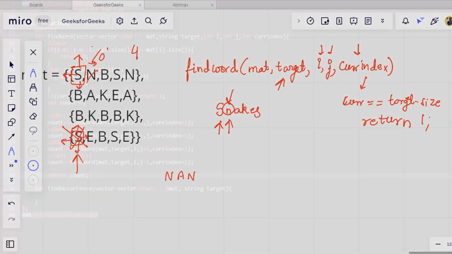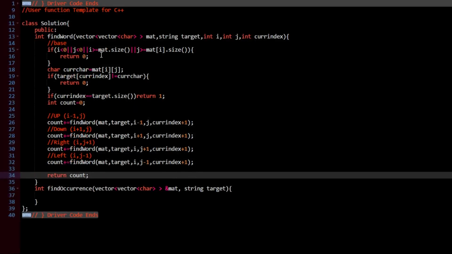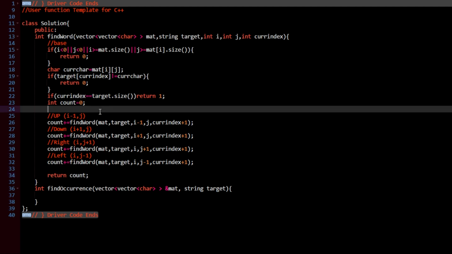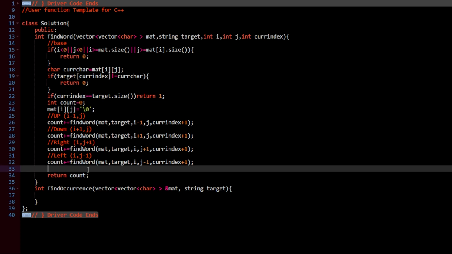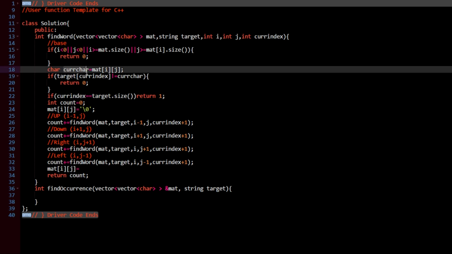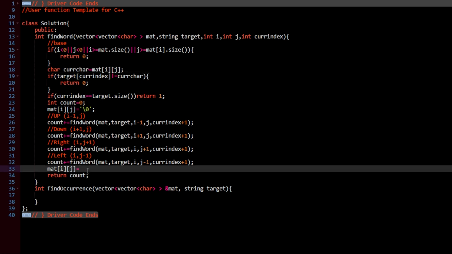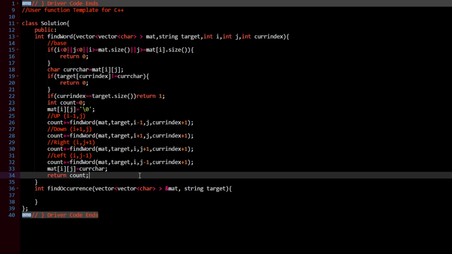To make a node visited, we can either use a visited matrix, but here we'll just use the concept of this. So in that case, we'll just change the value of our matrix I comma j to blank, so that it should not be checked. And again after it, we'll change it back to the original character, which was the current character, which we have already stored and saved. This is how it will look.